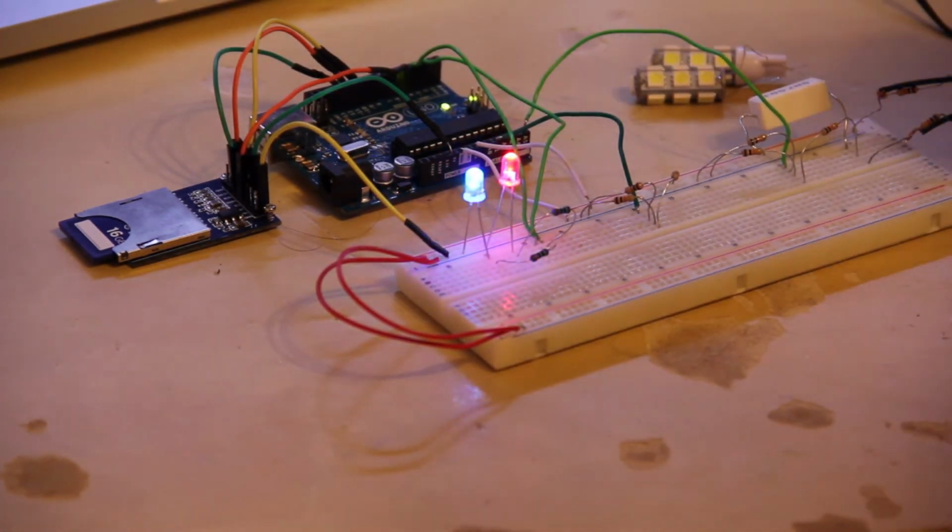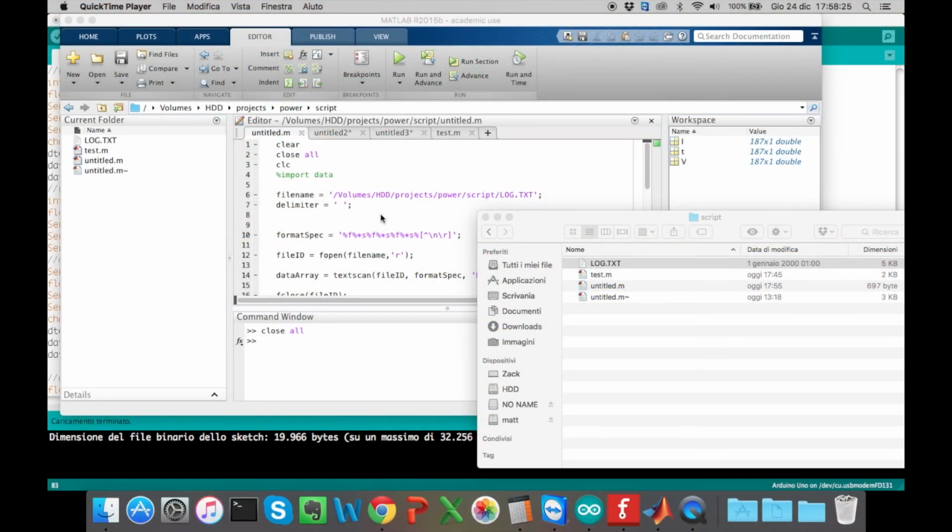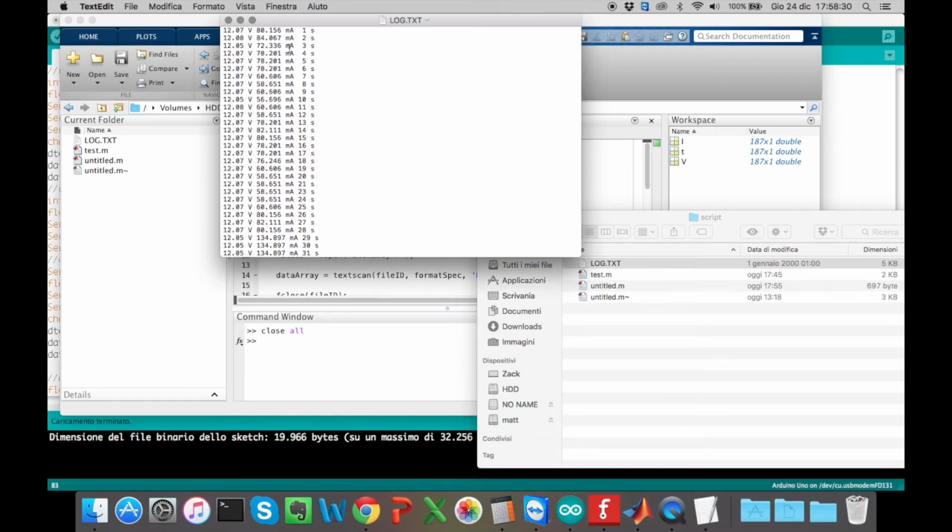So I think we have gathered enough data. Let's see what we got. And here we have it, the log.txt file. If I open it, I can see I have three columns. In the first, I have the voltage of the power supply. In the second, the current that I draw. And in the third, I have the time. I got about 200 seconds worth of data.